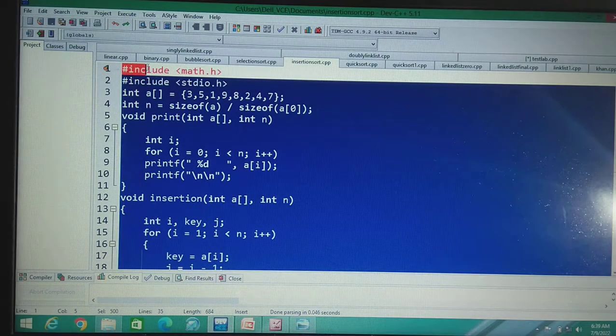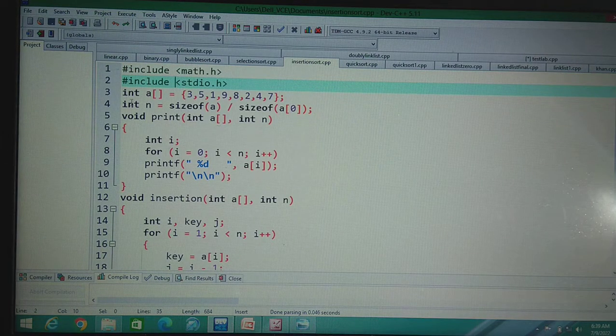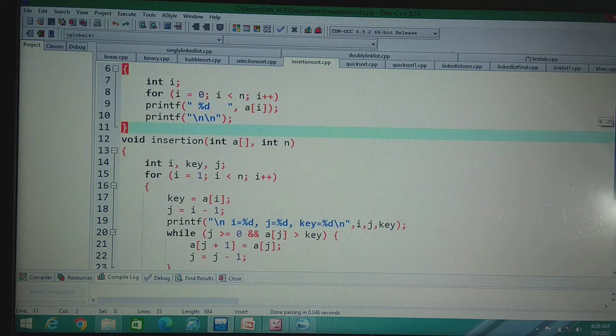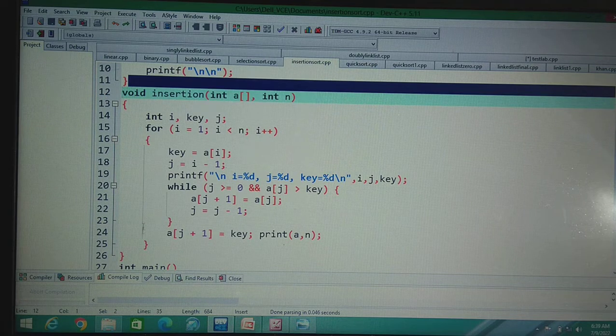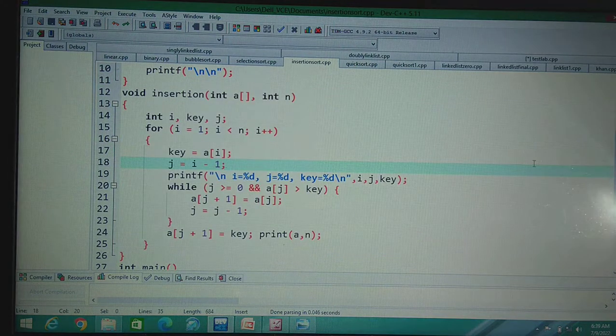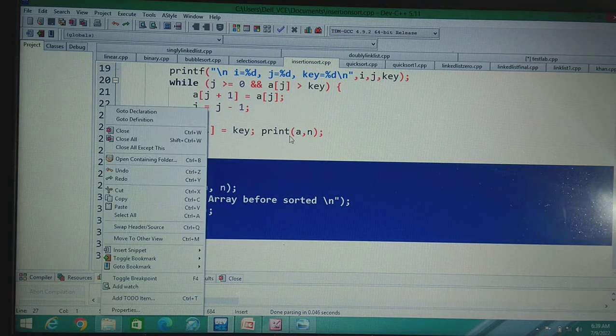This is also the same: include stdio.h and math.h. No need to write math.h here, and an int array. You are finding the size. Then this is the function for printing. Here we are not using swapping because we are shifting the elements. This is your algorithm, only some lines. How it is working we will explain. This is the main function. I think you understand.